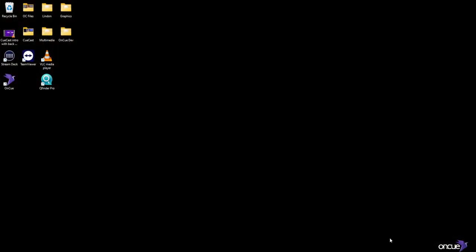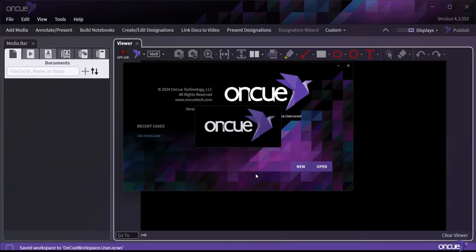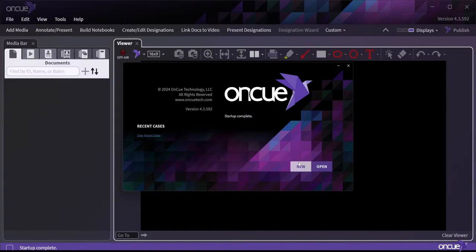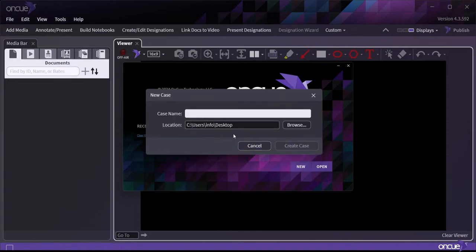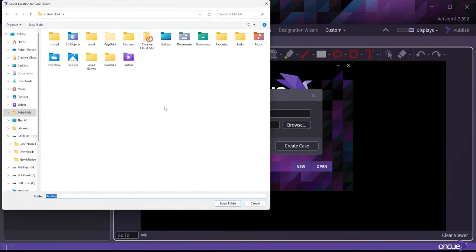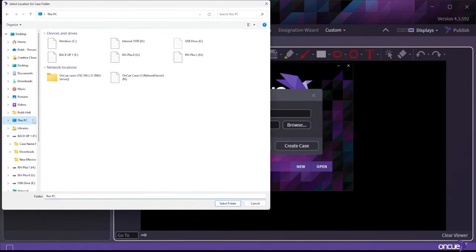Let's go ahead and get over to my desktop and get OnCue launched. We're going to build a case from scratch right now. Normally, when I build a case, I build it on my C drive, but today I'm going to call this case New Features, and for the location, I am going to my network drive.